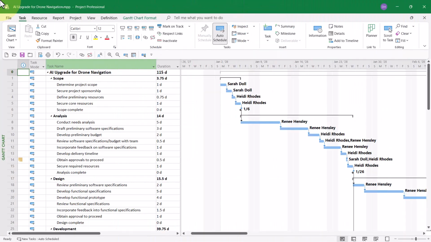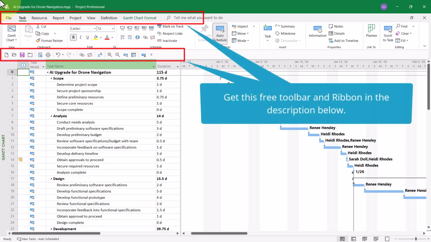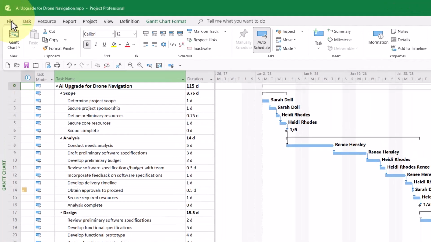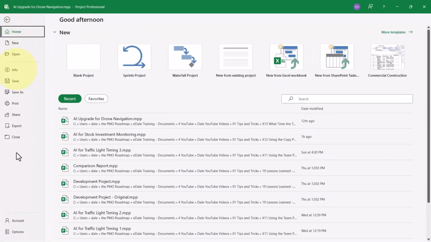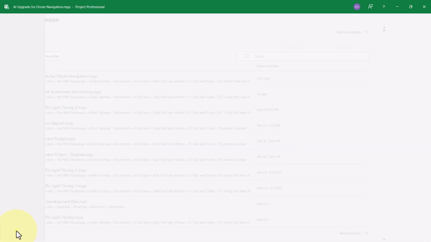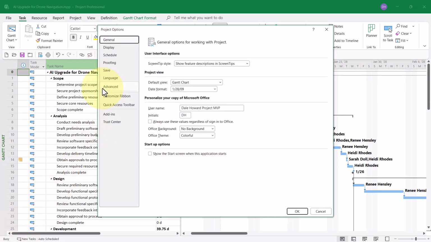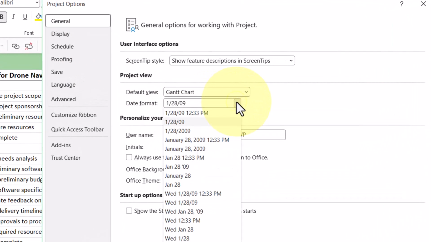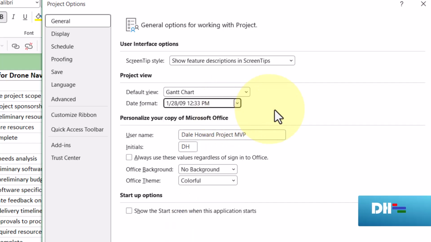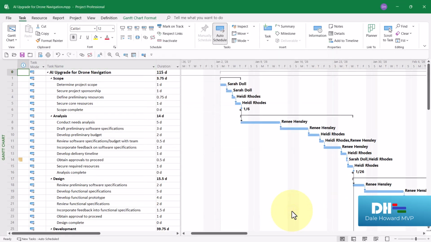So let's get started. Here's how to display both the date and time that each task starts and finishes in Microsoft Project. Click the File tab to display the Backstage, and then click the Options button in the Backstage to display the Project Options dialog. On the General page, click the Date Format Pick List button and choose the very first option at the top, 128:09, 12:33 p.m., and then click the OK button.